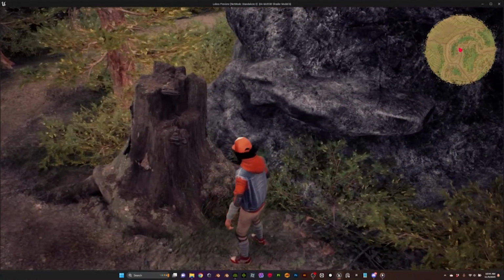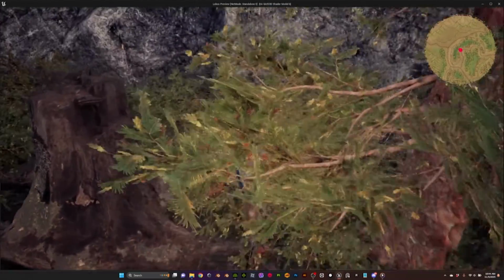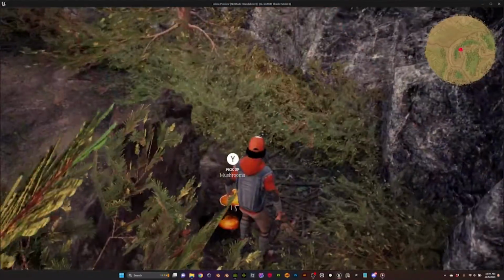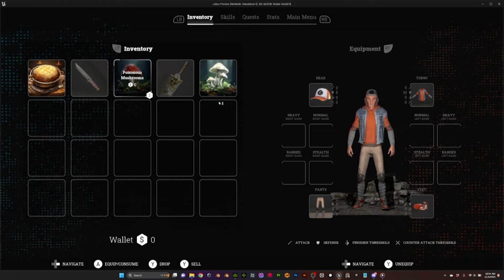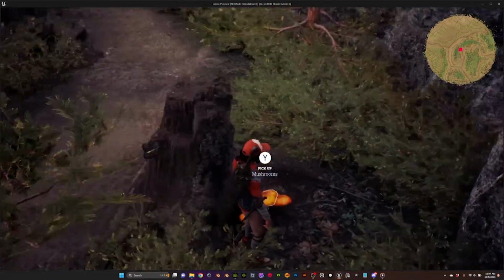These mushrooms, no, you can pick them, but they are not good. They have 0 value, so you cannot sell them. And if you take them, they are gonna take a little part of your health. So let's go back. I'm gonna keep my weapons though.